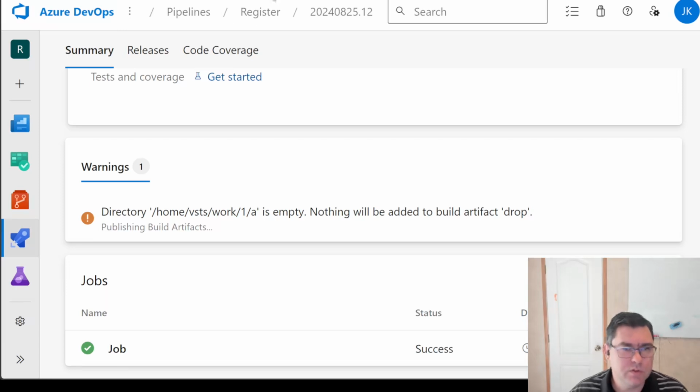Okay, guys, I want to talk today about how I fixed this pipeline error that I was getting for a Blazor server project. So the pipeline completes successfully, as you can see right here, status success.